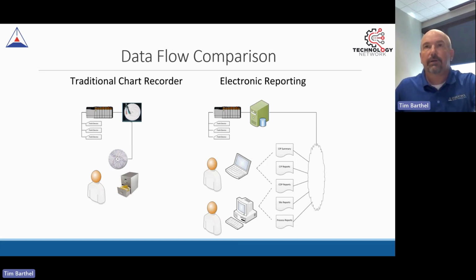I can say from experience that even the inspectors that were a little hesitant, once they got used to it, they never want to go back to circular chart recorders because it speeds up their job tremendously.